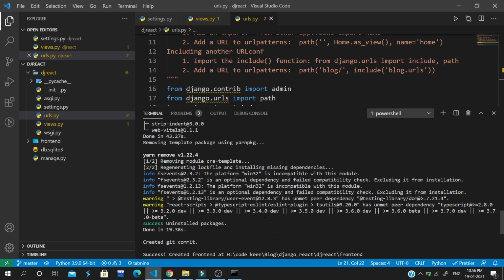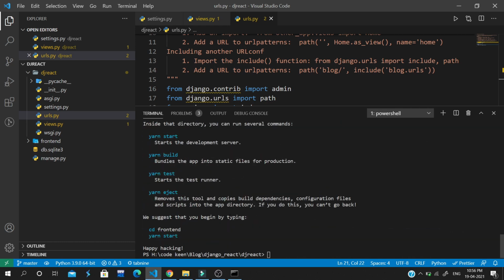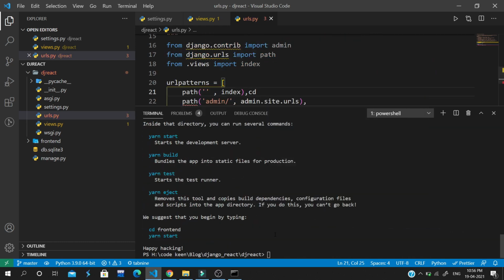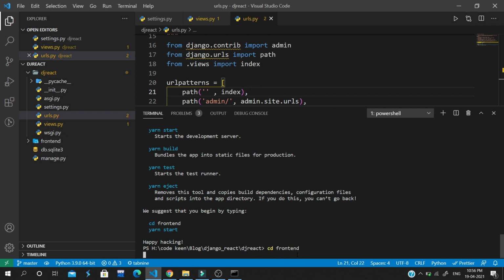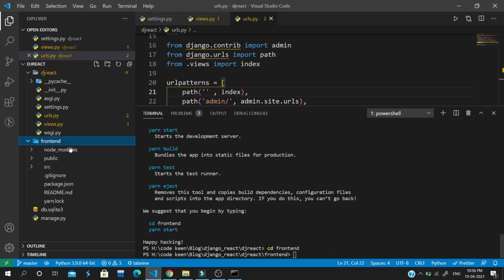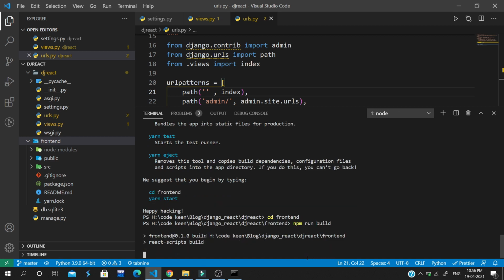Our React boilerplate is now ready. Let's cd into the project, cd frontend, and we have got these files. Let's run the command npm run build so that we can get the file which we want. So npm run build.